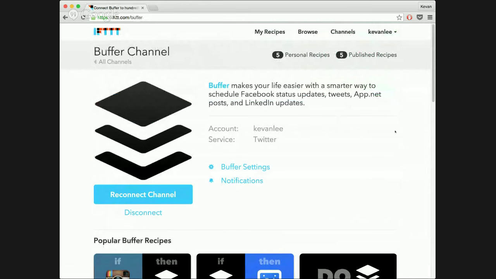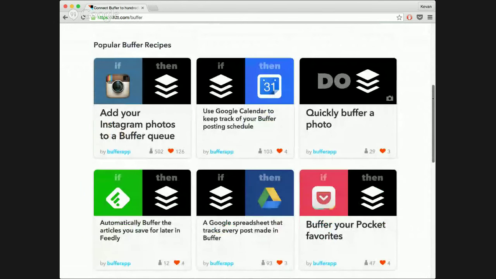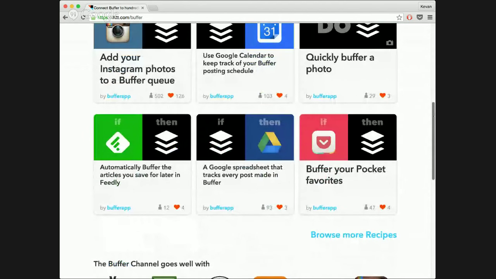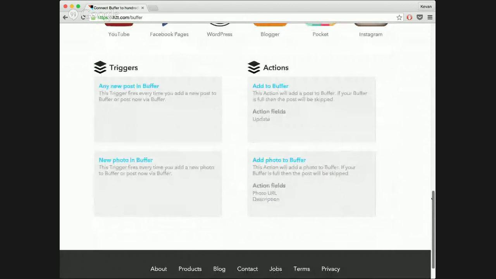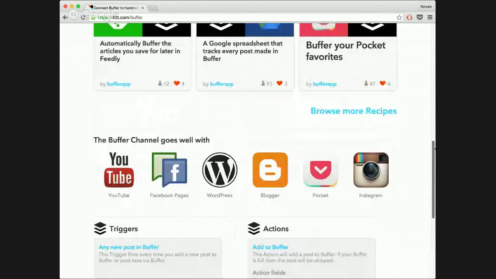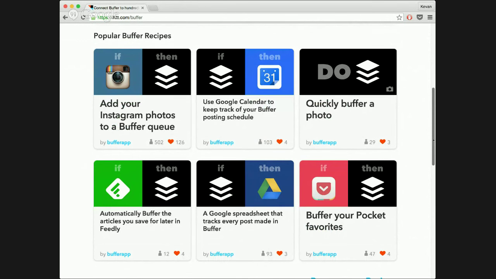And what's really cool is if you look below that, there's a section for popular Buffer recipes. These are ones that have been really useful for us. We had a chance to partner with the IFT team to recommend some that we've noticed had been quite helpful. Just briefly looking at the list here, some of the ones I mentioned are going from Pocket into Buffer. That one is here on the Buffer recipe page, and that's a great one for curation and quickly sharing the stuff that you find that's great.